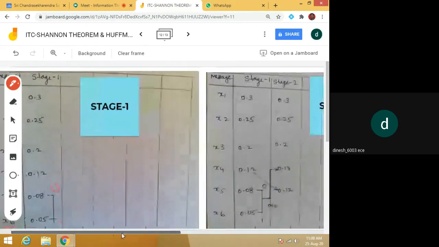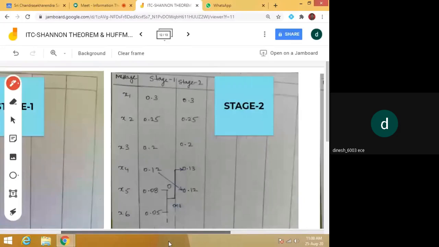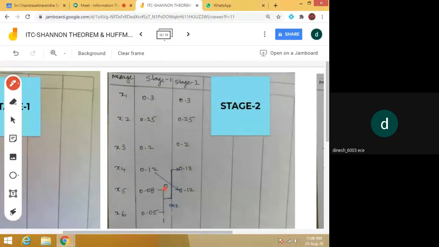In stage 2, we had already assigned x5 and x6 as 0 and 1. So when you combine these two, what value do we get? When you add these two probabilities, we get 0.13. So in stage 2 the values are 0.3, 0.25, 0.2, 0.12 and 0.13. You should not write it as it is.